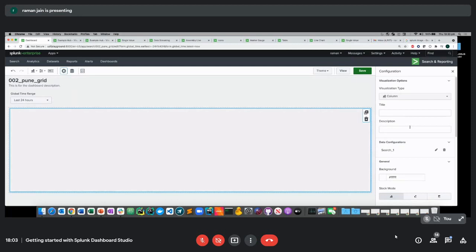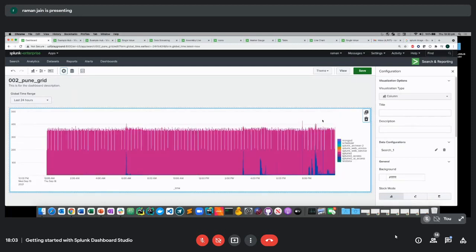This is called inline search. This is the way you define the inline searches, so inline within the visuals. The other one which I showed you before was the data structure. Within the data sources, you go and define your searches.